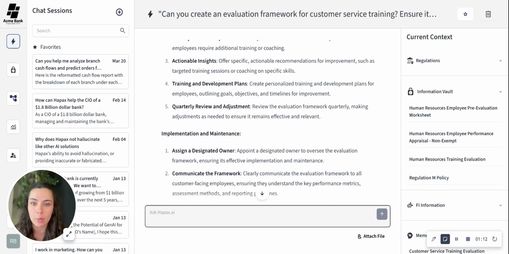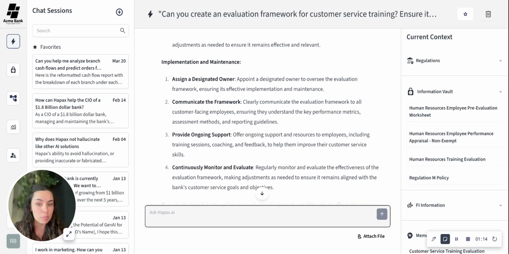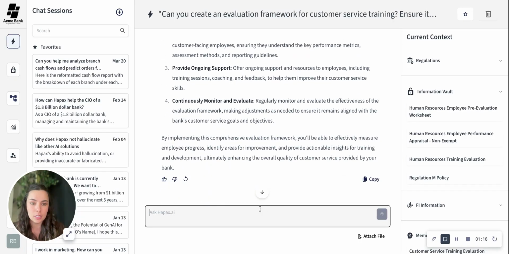So if I wanted to ask it to actually create me a full plan rather than just an outline, this is more of a framework as I asked it. Could you provide a more detailed plan with a schedule? This framework.